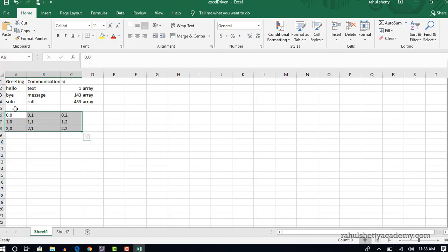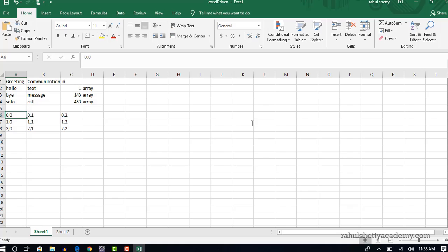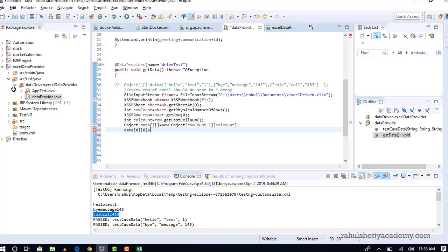Now you created multi-dimensional array, and now you have to carefully bring hello from Excel, and you have to place it in this data 0, 0. You can make it small letter. So in data 0, 0, you have to pass this text, and in the data 0, 1, you have to pass text. In data 0, 2, you have to pass 1.